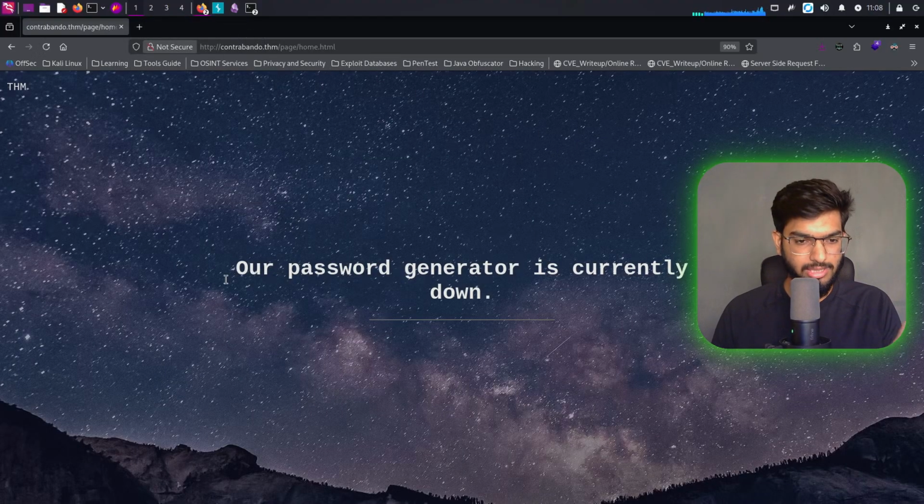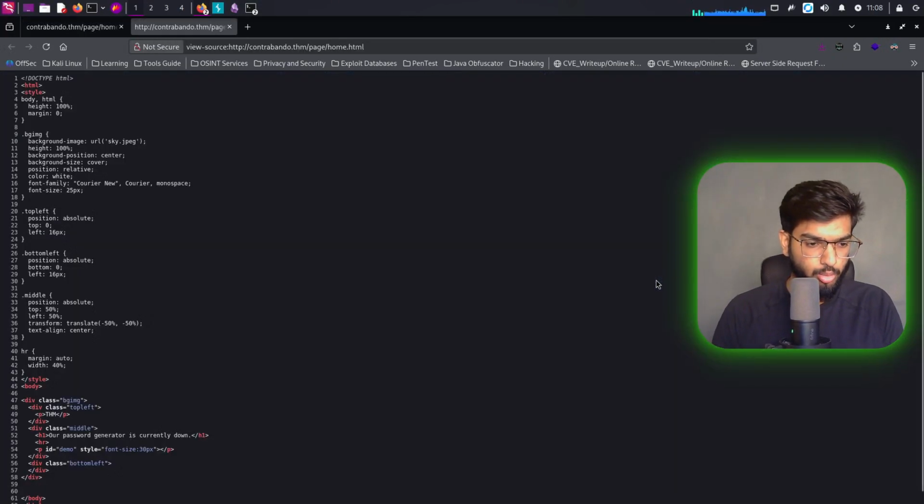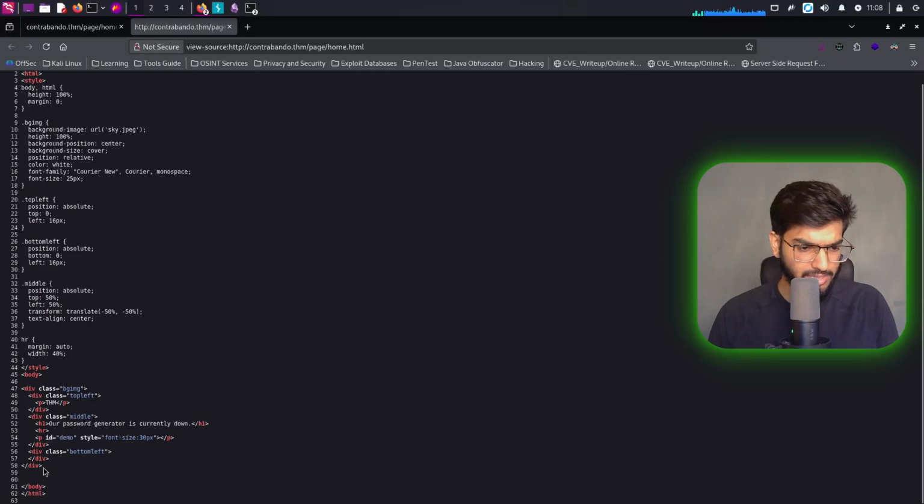And we come to this page that says our password generator is currently down. I'm so sorry. So there is nothing else that we can do in this page other than to look at the source code. Again, the same thing, the styling is present here and the contents that we just saw are also present here.